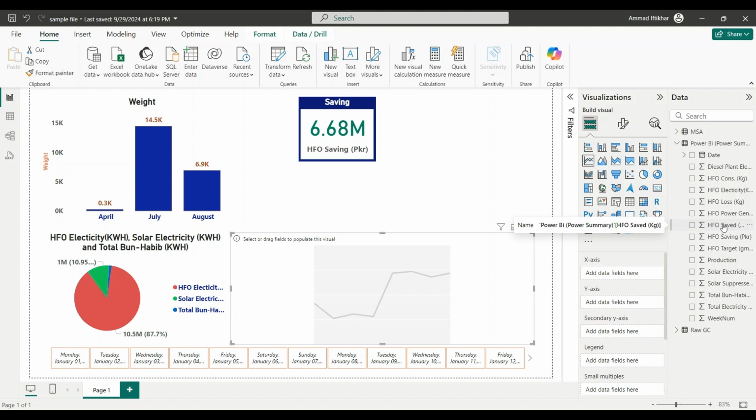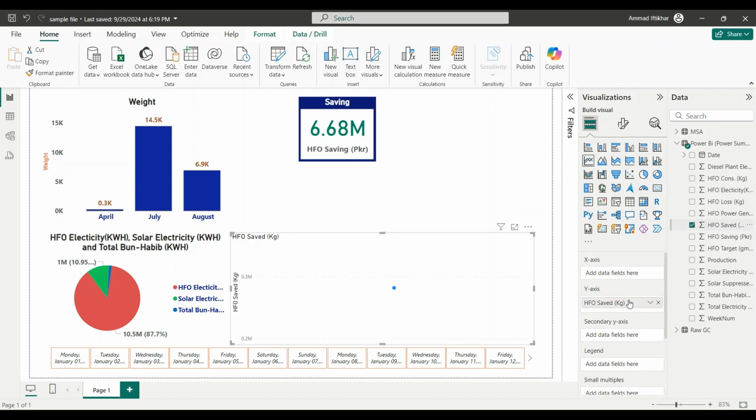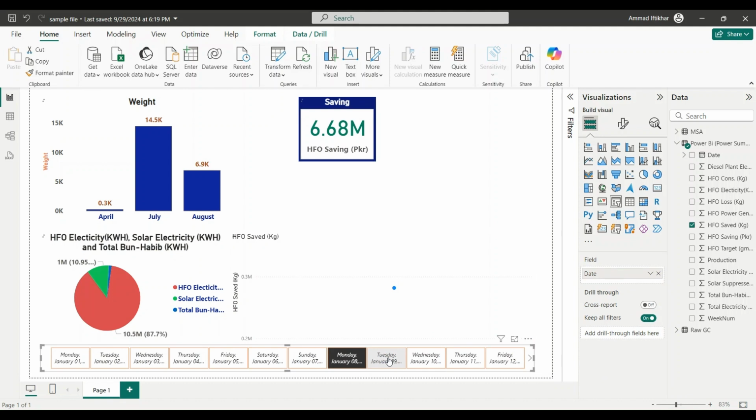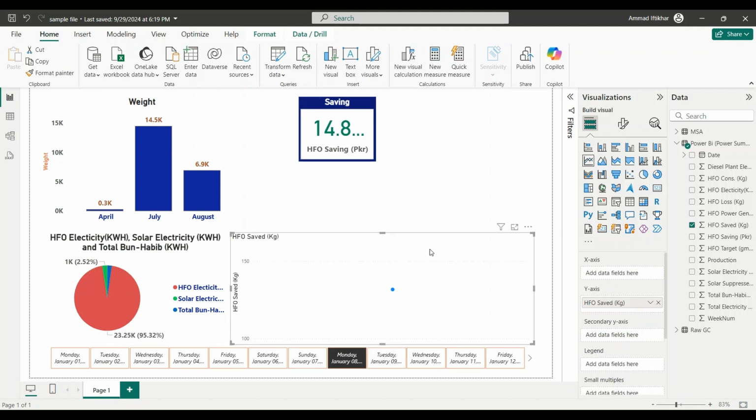So let's start from this. For example, I have this table opened, that is Power BI Power Summary. Let's select which KPI I want to show here. For example, if I want to show this HFO saved kgs, I will drag and drop it in the y-axis option. When it is dropped here, a single number is shown, that is the total saving of HFO. If I reselect the date, you can see that number is changing, but it is not showing me the trend data for this.